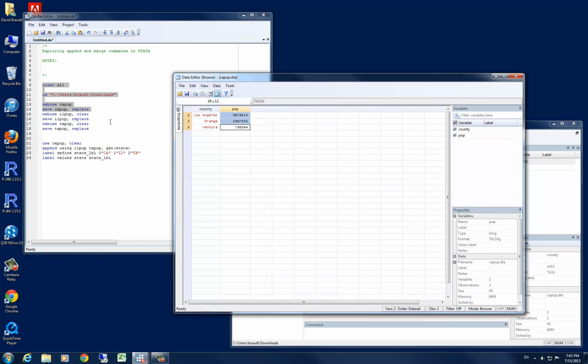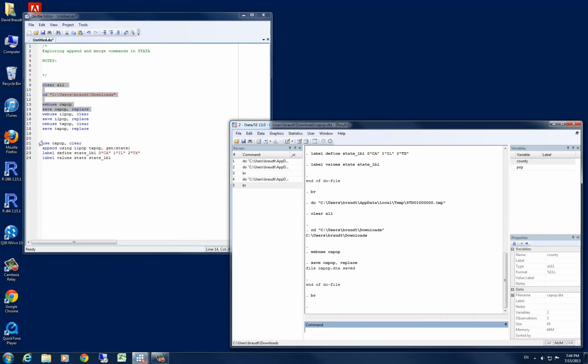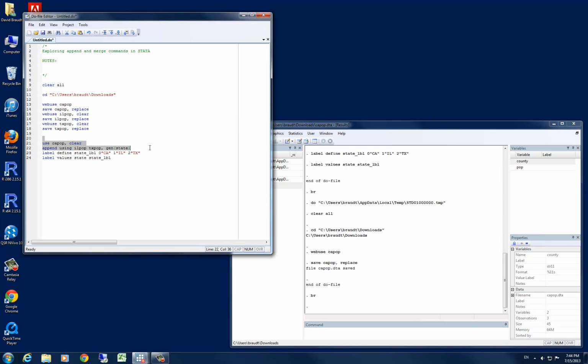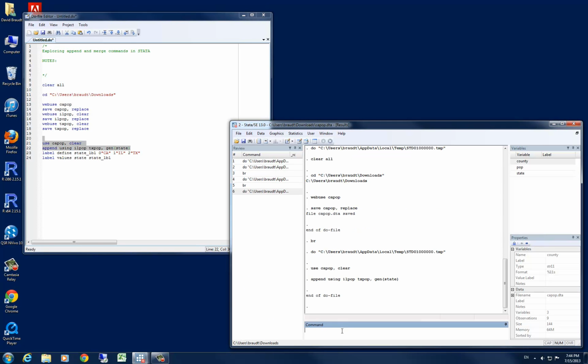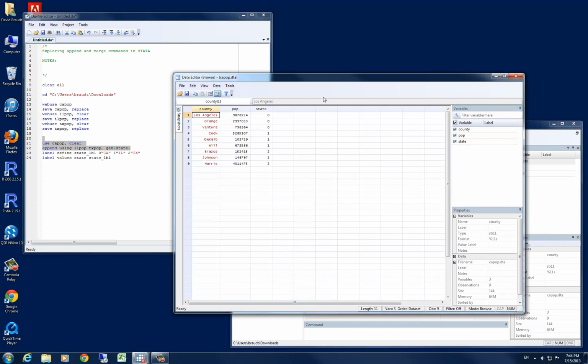If we were to do the same thing for the Illinois and the Texas data sets, you would notice that they too have 2 variables apiece, county and population, and each of them specifying a specific county within that state and the given population for that county. So, as we run the append command and then browse one more time, you can see that the first part of the append command simply brought all of those data sets together with these 2 variables.